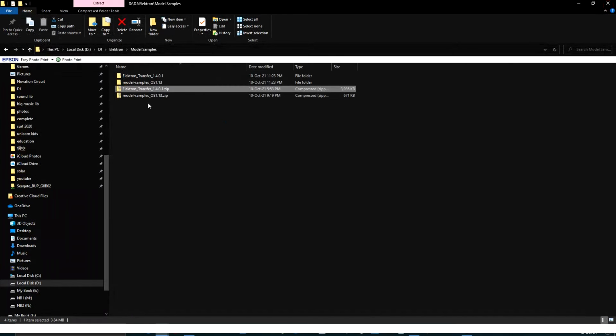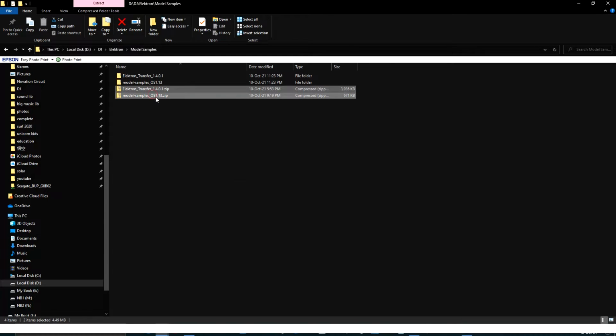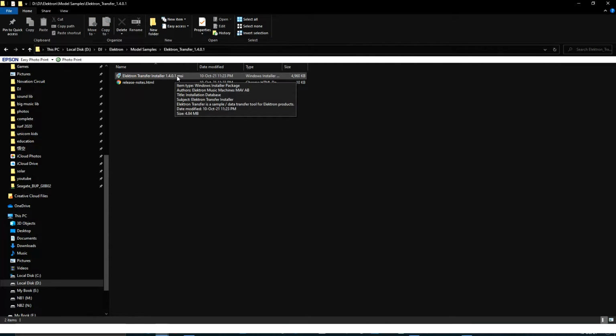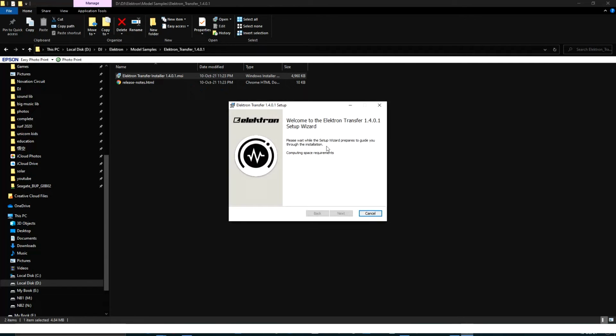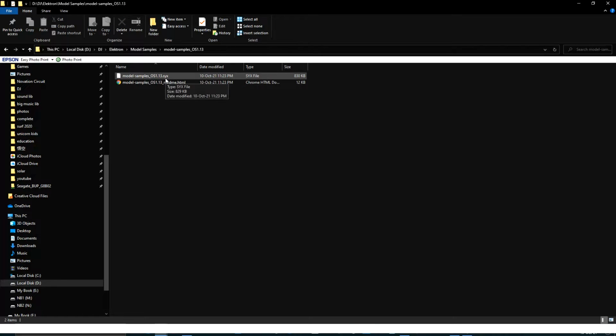Alright, so after that, I'll just delete the zip file for now. So this is the app that you can just double click and install this transfer app into your operating system. I've already done so. And the other thing is the other folder called Model Samples OS. So this is the actual firmware. At the moment it says OS 1.13.syx, right?